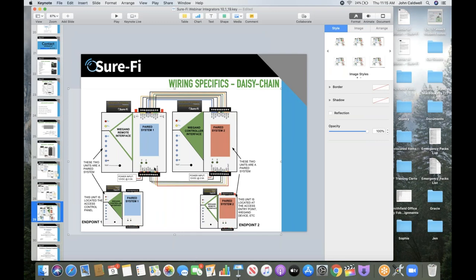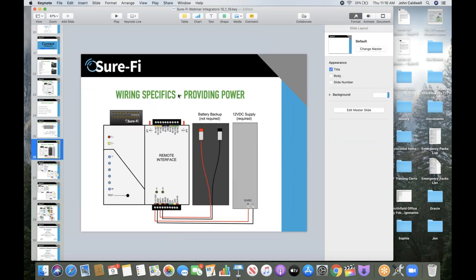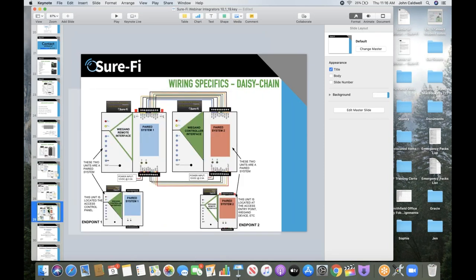Great. So I just have one more thing I'd like to spend a little time with you on. Let me jump over here really quickly. Here's that diagram of the backup battery. There's your 12 volt power supply, backup battery connected right here. So let me spend just a minute on the wiring specifications for the daisy chain.